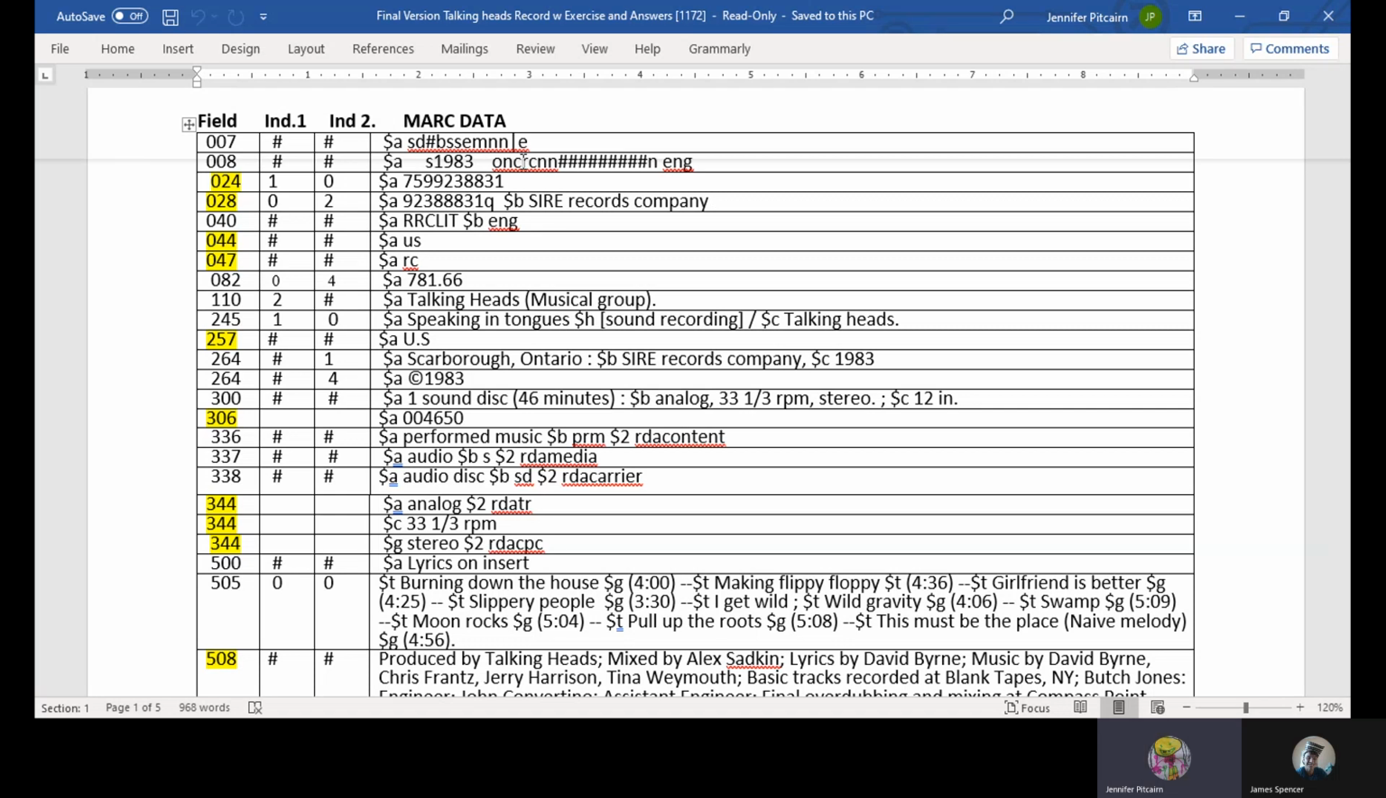22 was target audience, so I put G for general. Position 23 was not applicable. 24 to 29 were the number signs for no accompanying material. Position 30 to 31 was also a number sign, which represents sound.